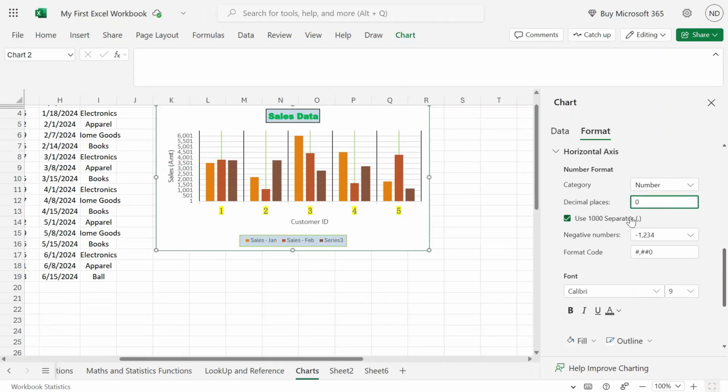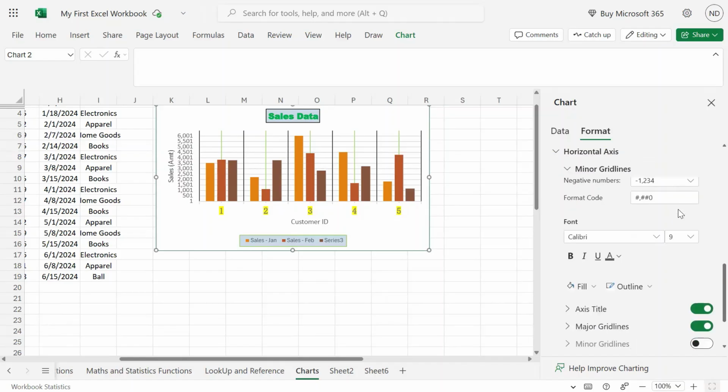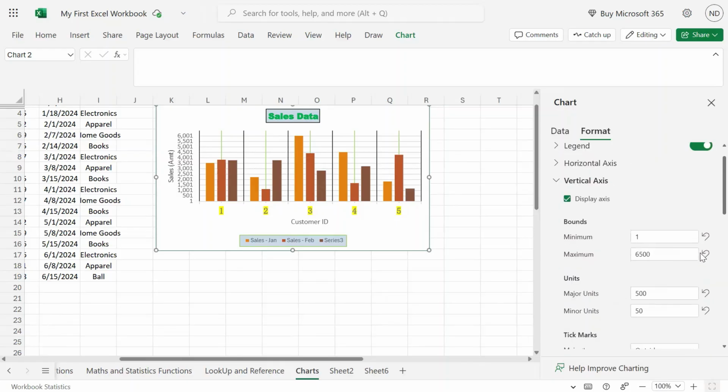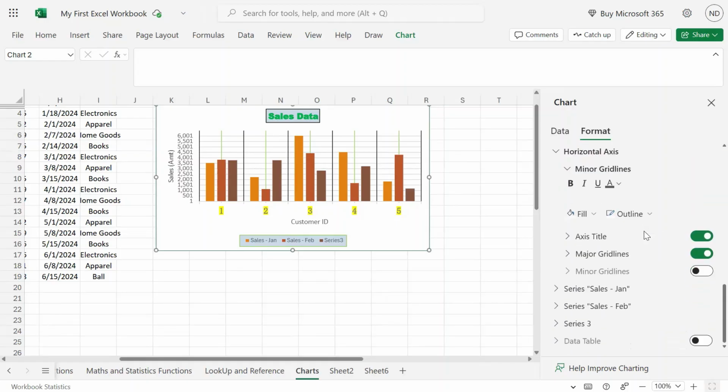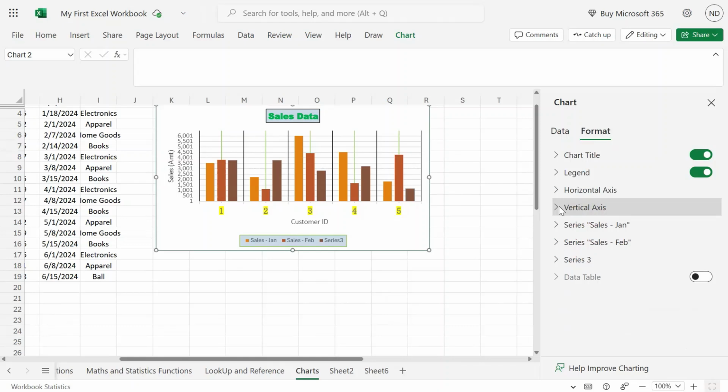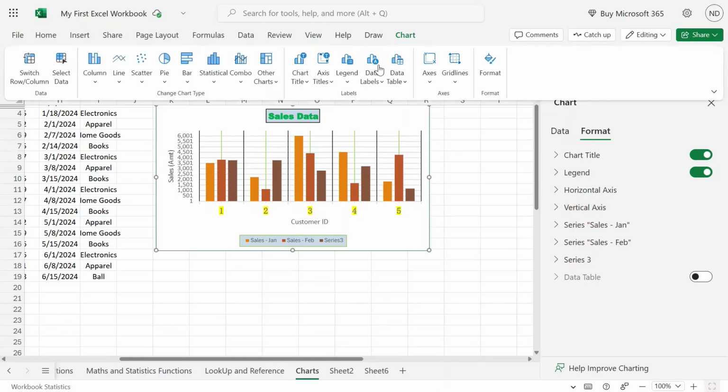So I can say 0.00. So I have two decimals being placed if I have any in the data. Negative numbers, how they should be represented. Again, the fonts that is there. Okay, so this is the vertical axis formatting. So there are many options as compared to what we had in the chart above, or the ribbon section of chart.